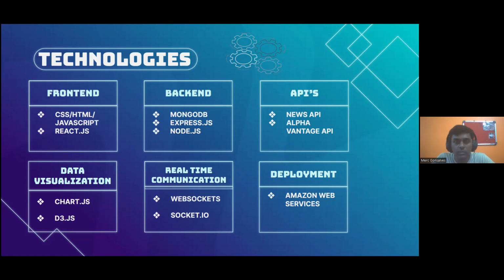Or if there's bad news, the user will want to know quickly so that he can sell the stock soon. Then we have the Alpha Vantage API. We use this API to showcase all of the stock prices, the stock history, the market volume, and all the stock related items that the user will want to view.